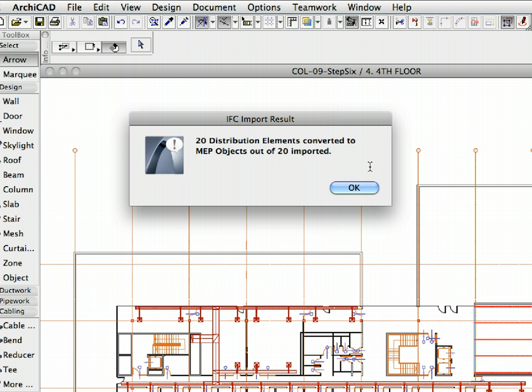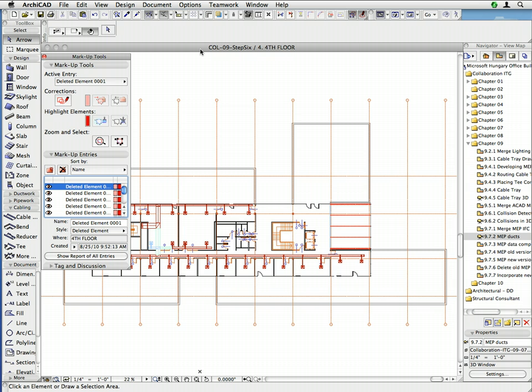After the compare and merge process is completed, ArchiCAD will display the results. Click OK to proceed. After the process is done, the markup palette will be automatically displayed with all the markup entries of the comparison process.